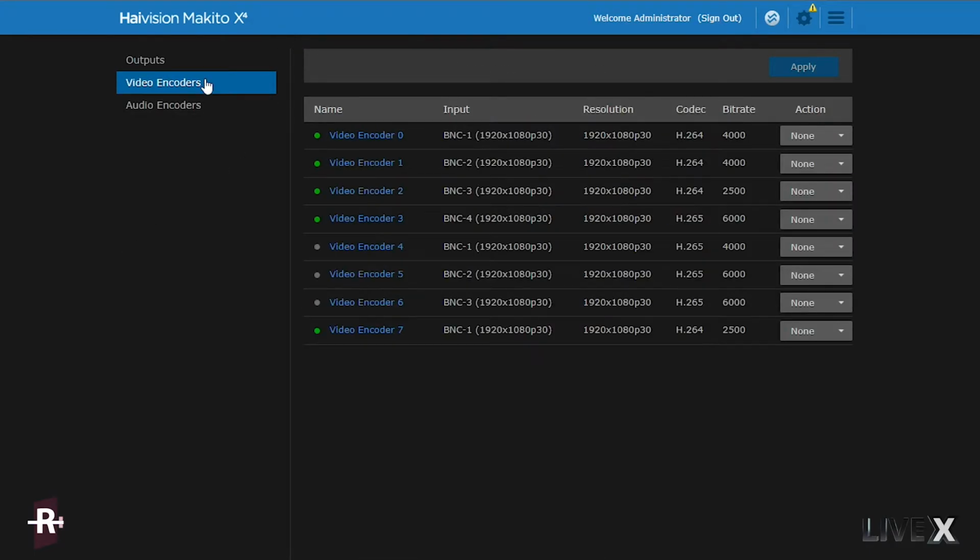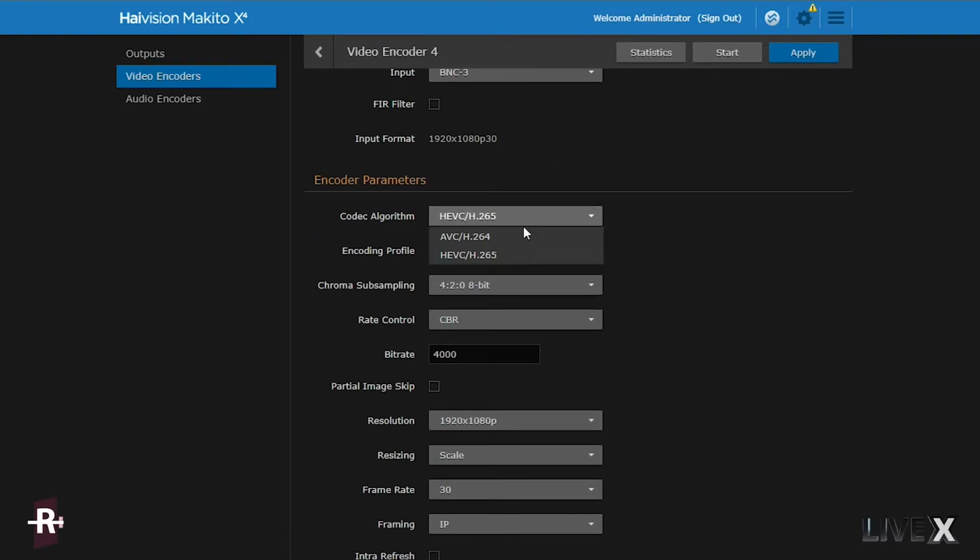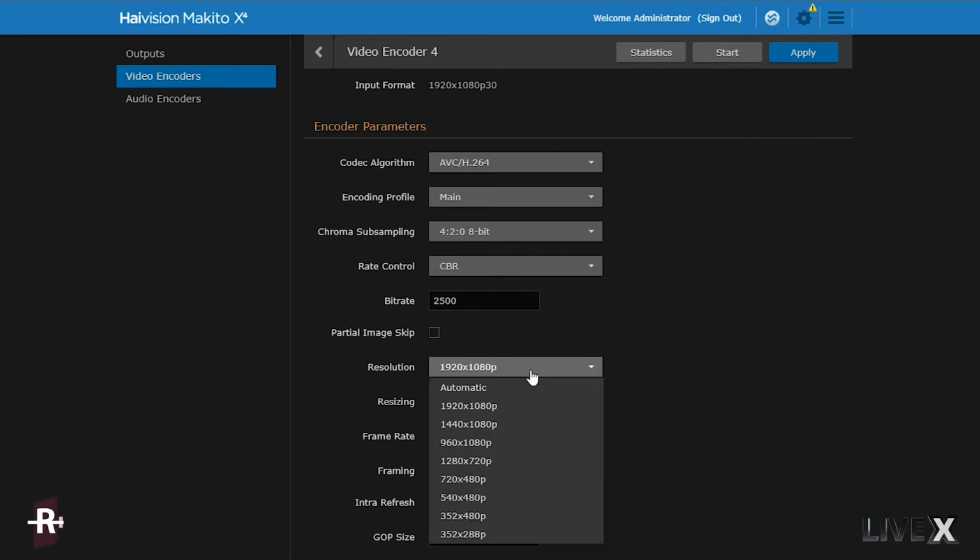After applying the settings, let's head over to our video encoder settings. Here we'll select the correct input that we manually patched. We'll change our algorithm to AVC H264. We'll change our bitrate to 2500. And let's go ahead and set our resolution to automatic.